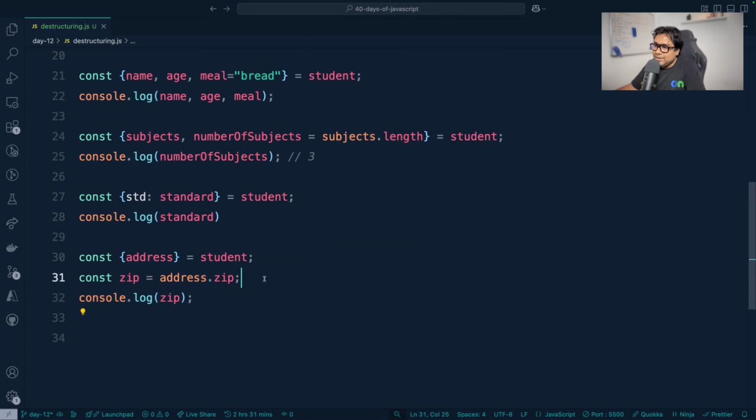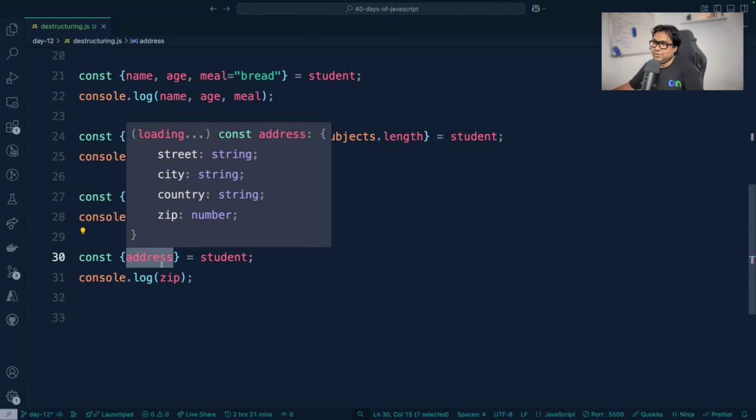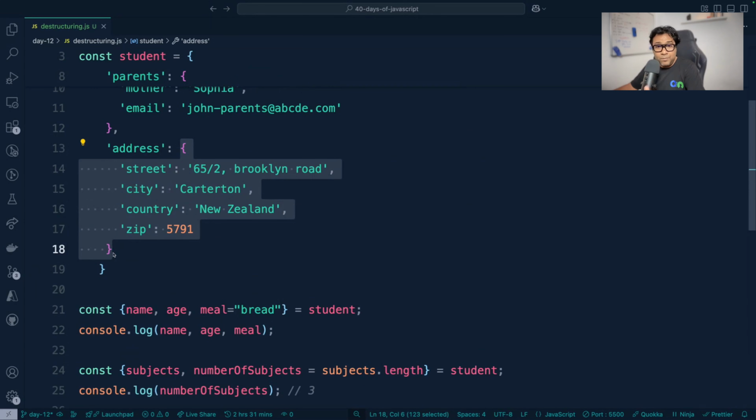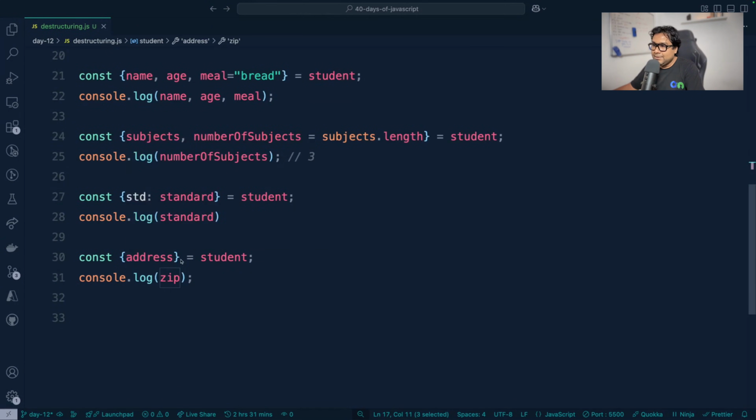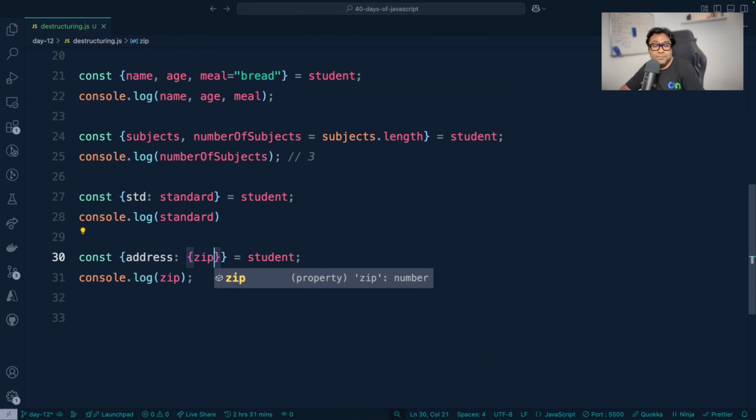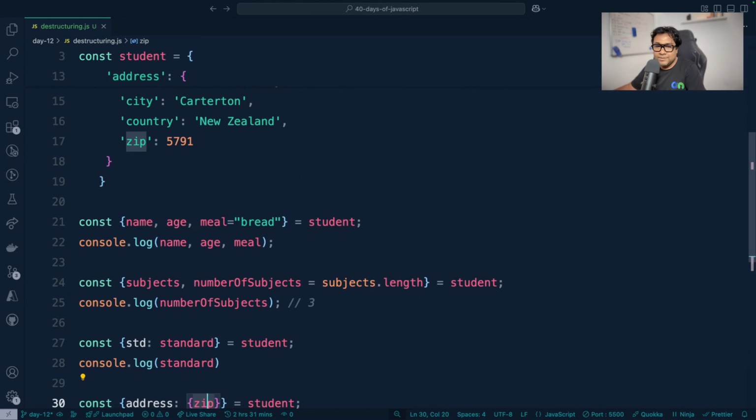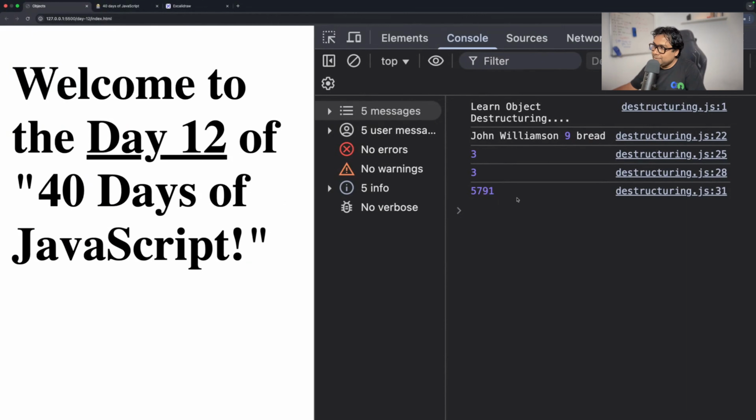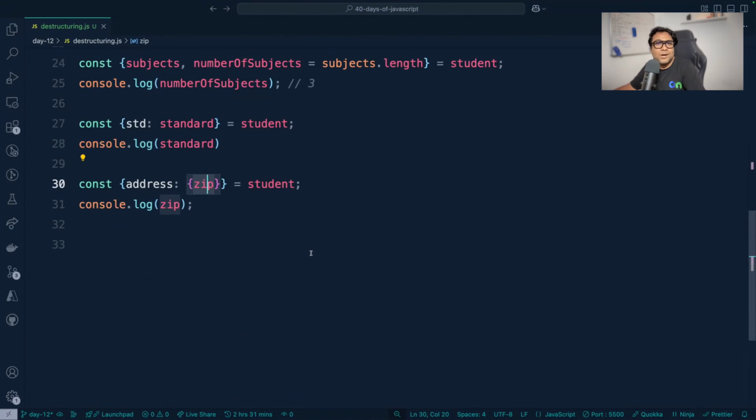I can actually get rid of all these things using the destructuring syntax. How? Address is going to give me the nested object, which is from here to here. From here, if I want to pick up only zip value, I can just do address colon curly braces, what I want to pick up from the nested object. Please remember, this is the syntax. Now I'll be getting the zip value, which is like 5791, just like before. 5791 output is exactly the same, but I have saved so many lines of code writing. In a single line I could extract out the thing.